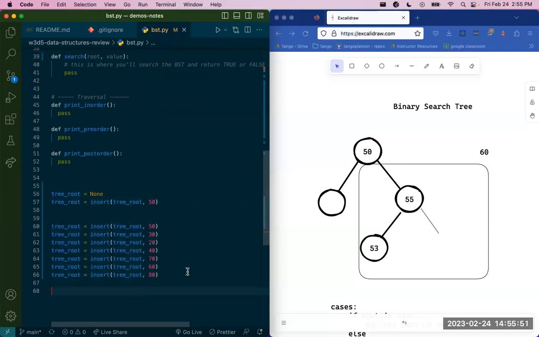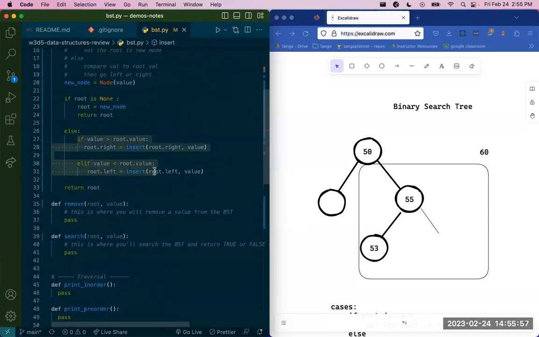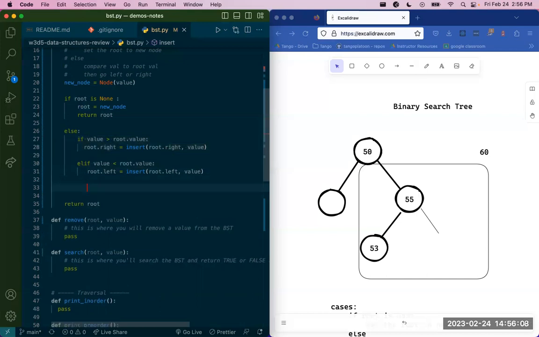Maybe I missed it earlier, but are you accounting for if it equals value? No, because I don't want to actually insert anything if it equals the same value. So if it's greater than, go this way, if it's less than, go this way. I guess we can have an else.